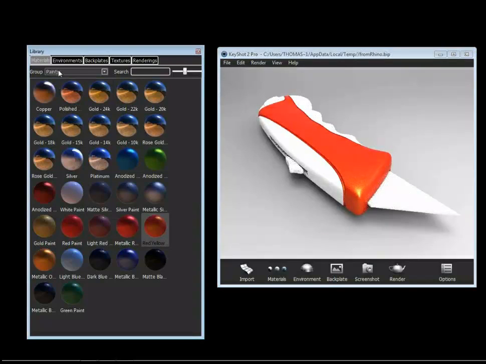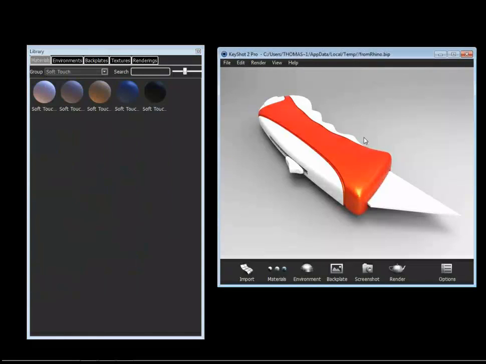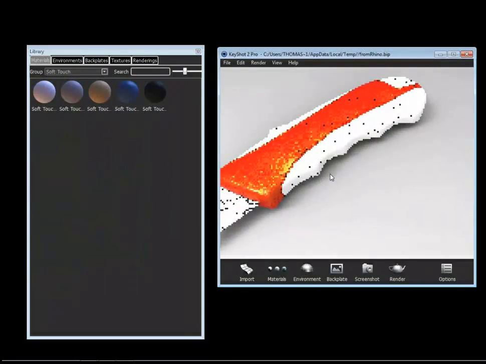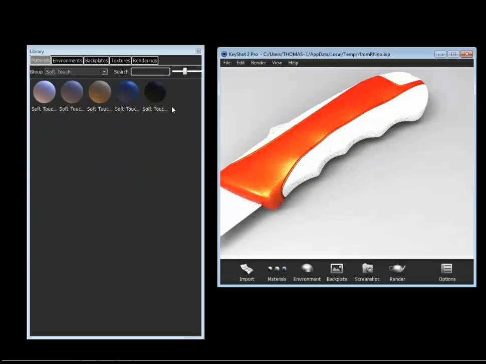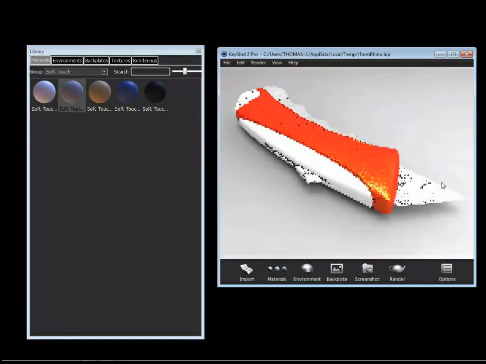So let's take this a step further and paint up the rest of it. I'm just going to go maybe some soft touch materials here. These are predefined materials that come with Keyshot. And you just, again, simply drag that. This is the plastic, just with a little bit of roughness to it. Then we move this camera around. We can actually take this same thing here, maybe put that right up here.